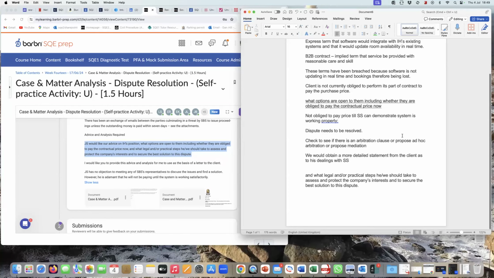Finally, because I want to make sure we have time for questions, if we're thinking about legal and practical steps, I think there's an important legal point here that it is not appropriate. So we would probably remind SS that it's not appropriate to threaten proceedings as they have not complied with a pre-action protocol.